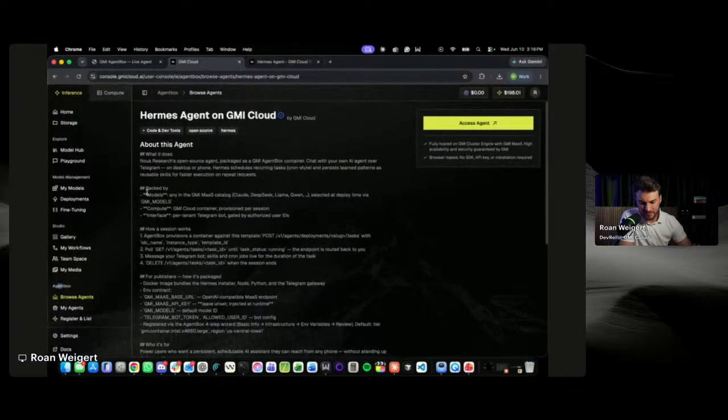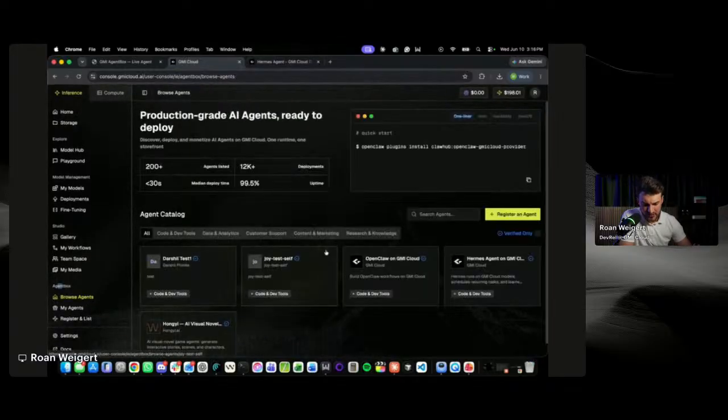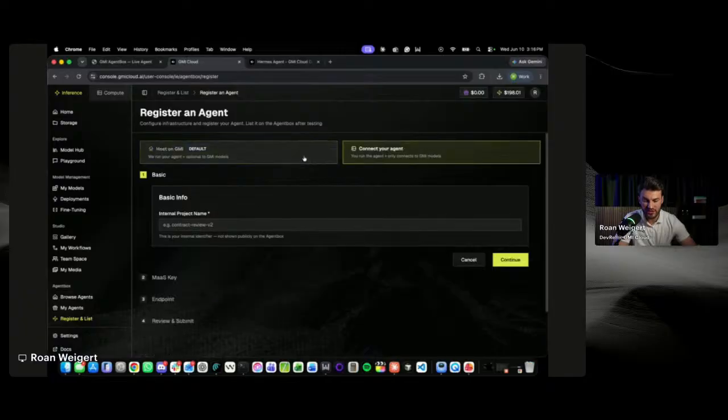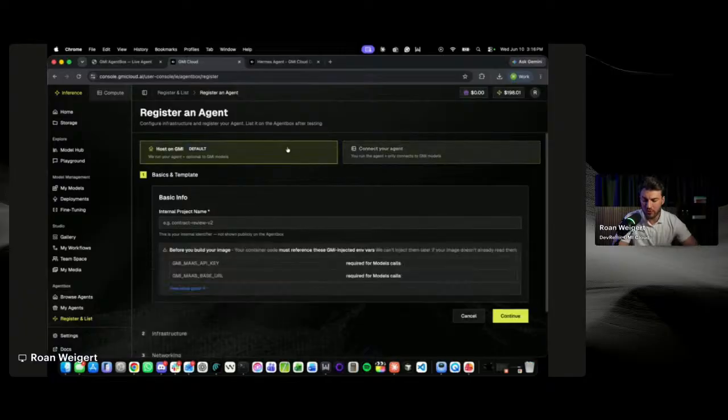Coming back here on the list of agents, you can see all the agents that I have here. And I want to do an end-to-end walkthrough for us to register an agent. So if I click here to register an agent, there are two pathways: I can host on GMI or I can just connect my agent. So here I will host this agent on GMI. Let's call it Rowan Hermes V2.